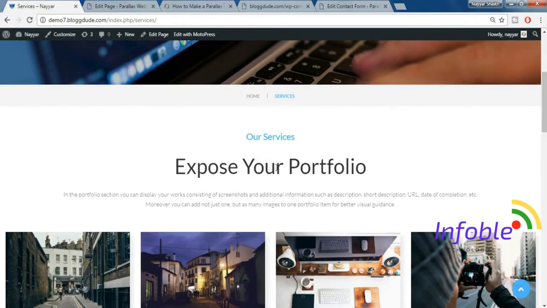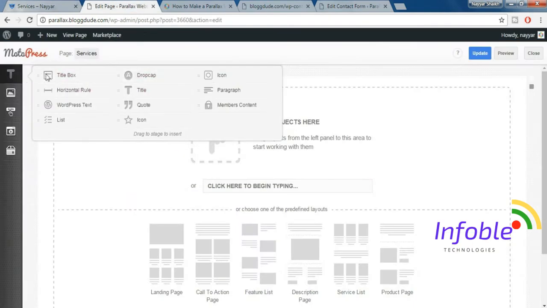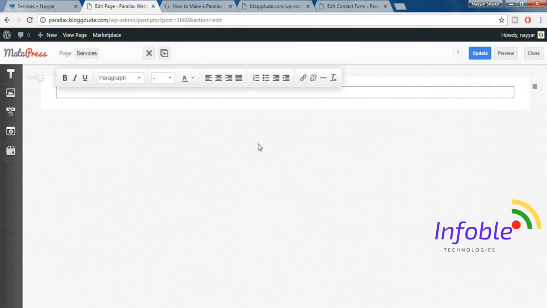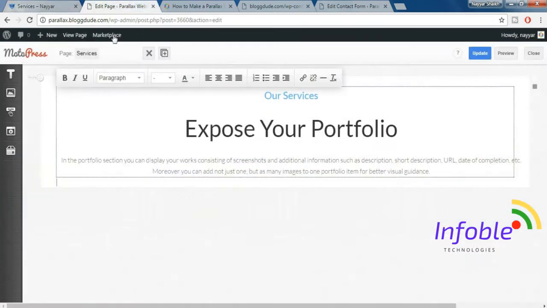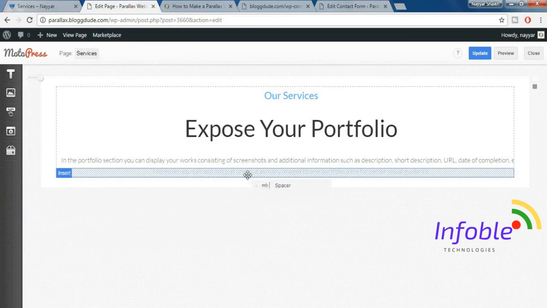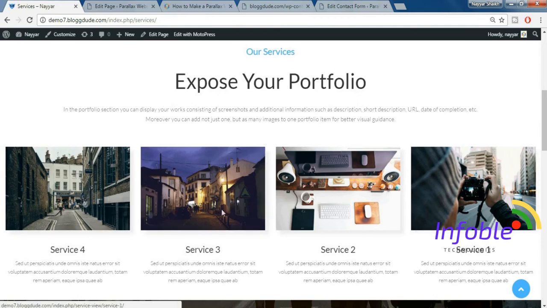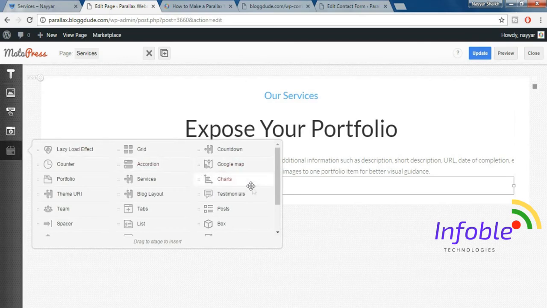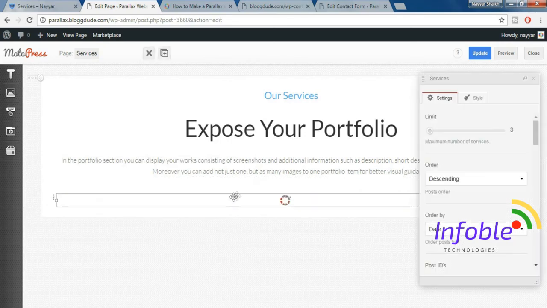Now under services, click on edit with WordPress. Now in our demo website, as you can see, first we have some text. So just copy this text from here and drag this paragraph over here, paste all the code over here. Okay, after that we have some gap, so let's put some space, drag this space over here, make the size as 40. Now after that we have these services which we have created. So again come back over here, hover this, select services, here it is, fine, drag it over here.